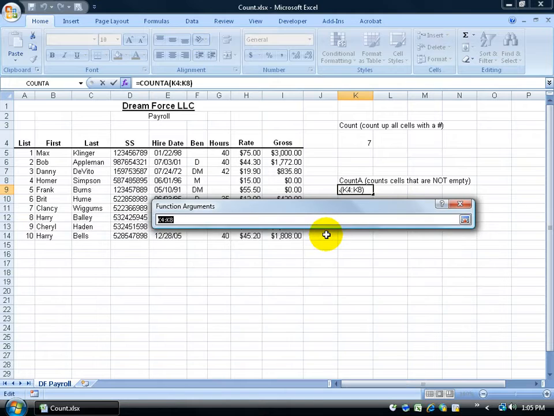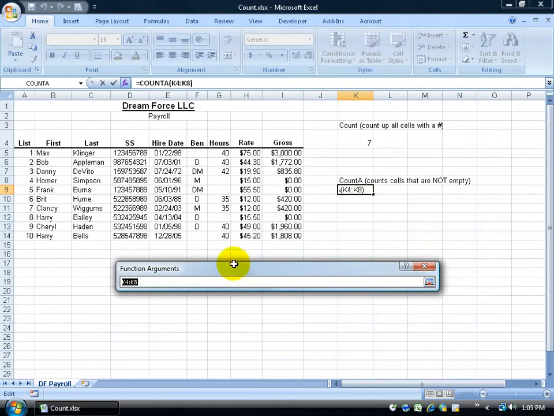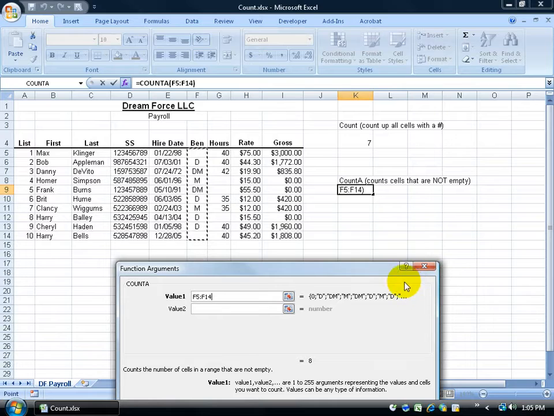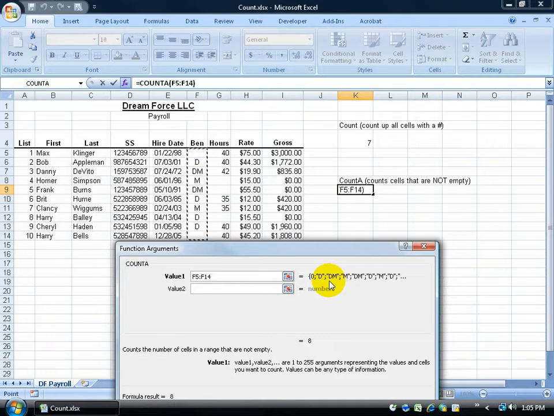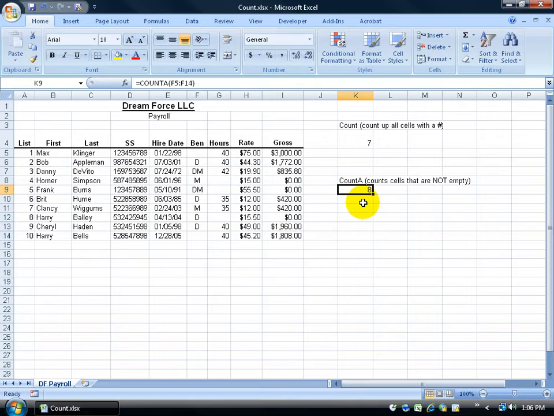So I'll click on the collapse dialog box button, okay? I can click and drag the header of the window out of the way and then select the range here for the benefits, how many people actually have benefits. In fact, if I hit enter and it pops back open, right? And you can see it's counting up non-empty cells or non-blank cells. And it gives me the total right here, 8. Let me drag this up before I even click OK. So you can get the results of your values to see if you've got the right range or what you should be expecting when you click OK. Click OK. There it goes.